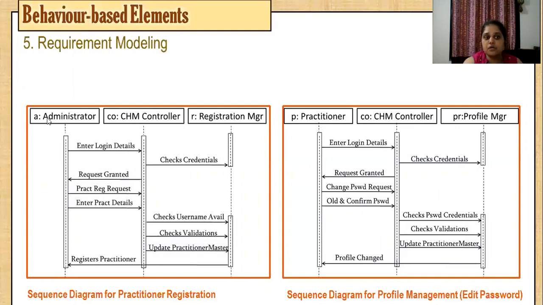Now, here I have shown a total of 3 objects or 3 classes interacting. First is the administrator class having an object A, a cardio health monitor controller, that is an object of the system CO, and registration manager, that is a database for registration, and it has an object R. So these 3 are interacting. The administrator is entering his login credentials like username and password. The system is going to check with the database whether he is registered, or whether he has entered the correct credentials or not. Thereafter, there is an optional message which is sent that he is a correct user, his credentials are correct, and based on that, his request or access is granted. So now the administrator is into your CHM software.